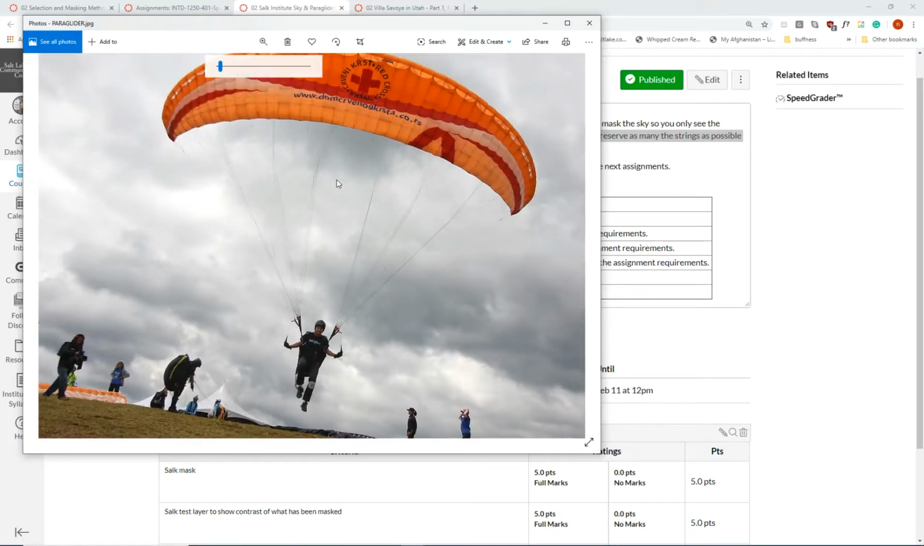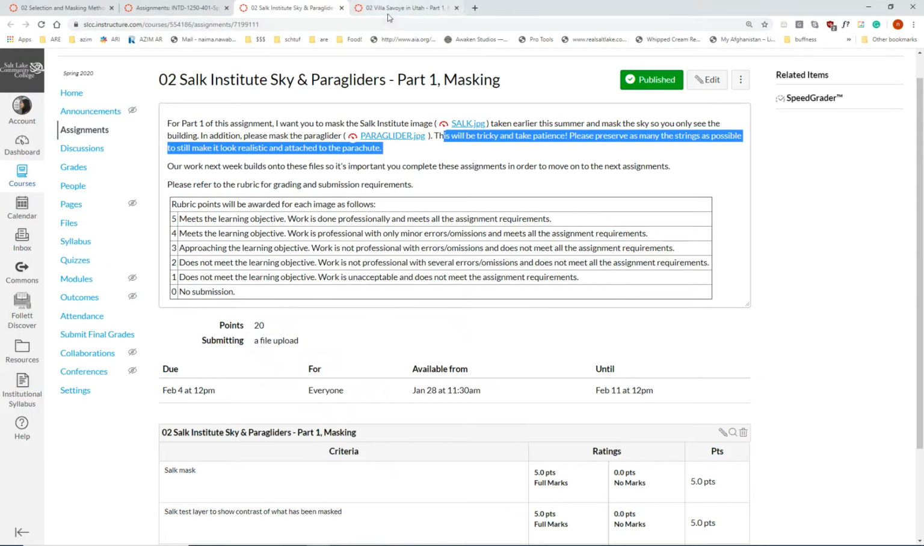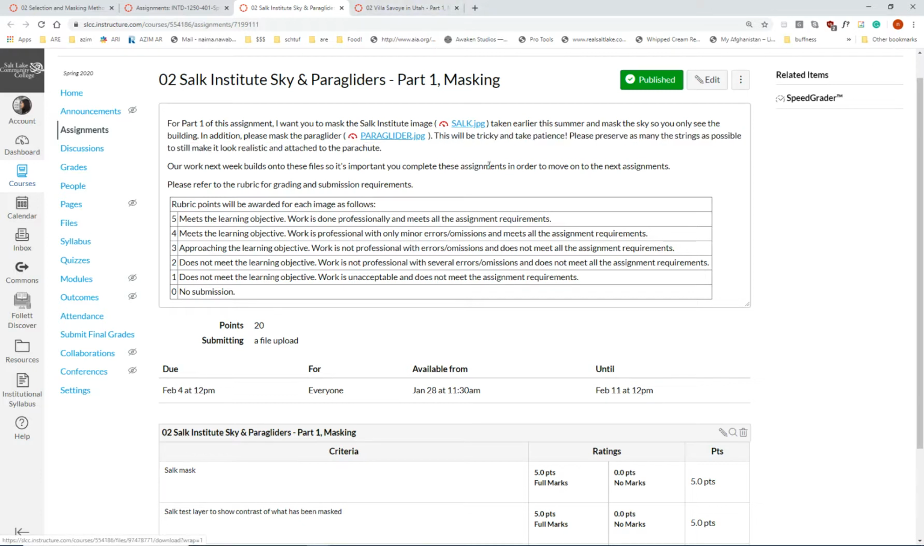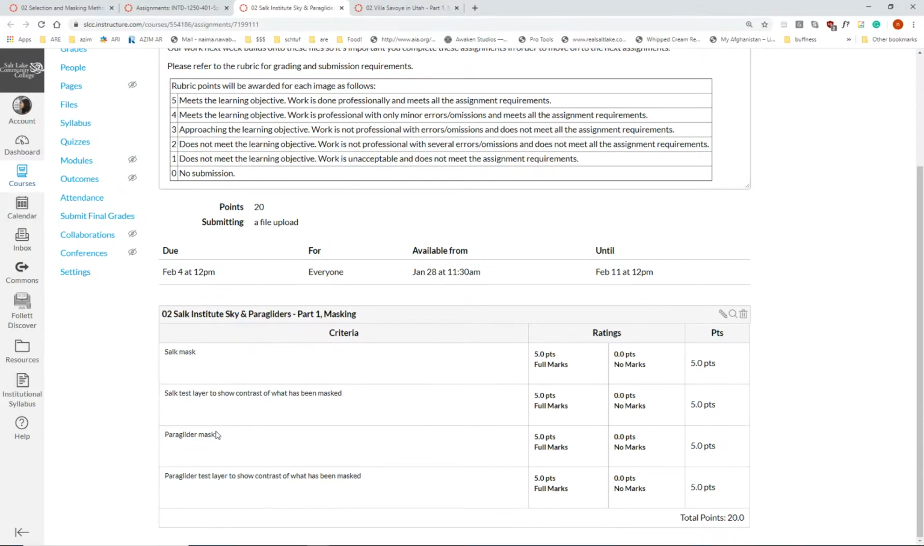You want the bottom too, right? So, yeah, I want the parachuter, the strings, and his parachute. You don't want the people on the bottom? No. Okay. No, just him. So I only want him, okay? So mask him off, and then also mask out the sky of the Salk Institute. And for now, you're just turning in the PSDs of those files, and I'm just going to be peeking at those. Eventually, we're going to keep adding on to it, okay?